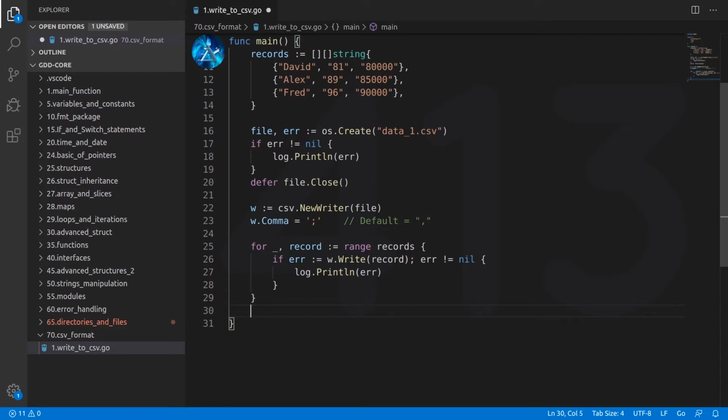Next, inside of our for loop we want to access our w variable, and that variable will call the Write function. To that function we will pass each object inside of our multidimensional slice. So each object as a record variable will be assigned to our buffer. In our if statement we will check if there is any error for assigning one specific object to our buffer.